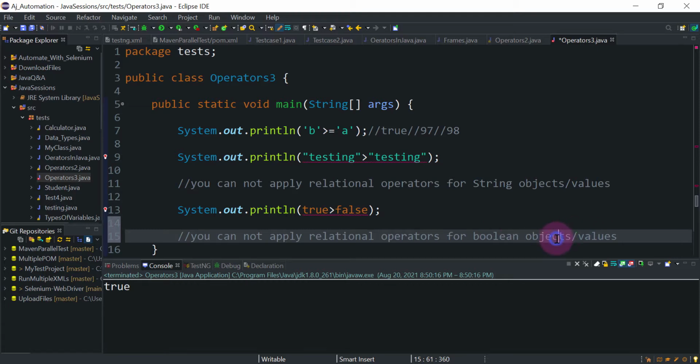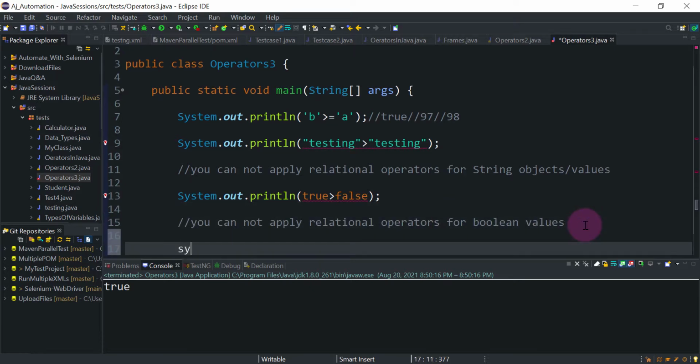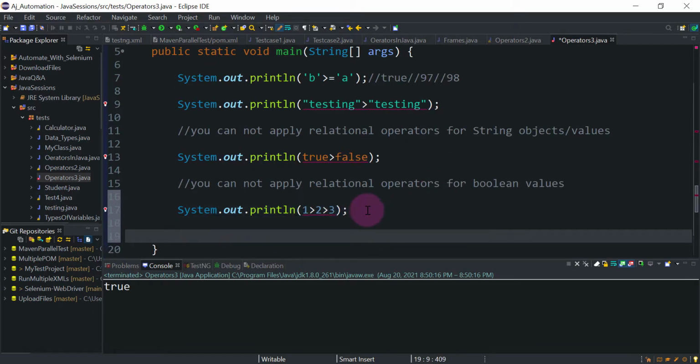Boolean objects or boolean values. Similar to this, if I apply more relational operators, say I have three values: 1 is greater than 2 and it is greater than 3. If I try to compare like this, it is still giving an error, even though all these three values are integers.